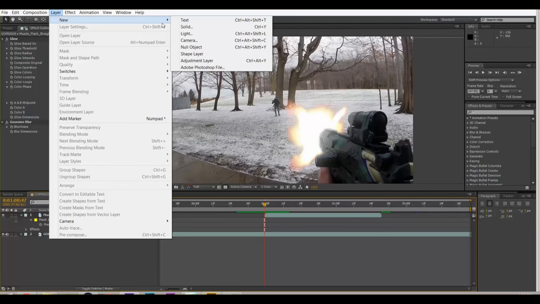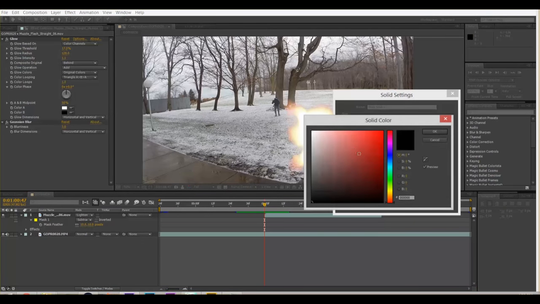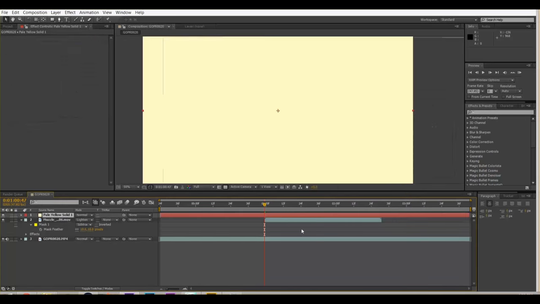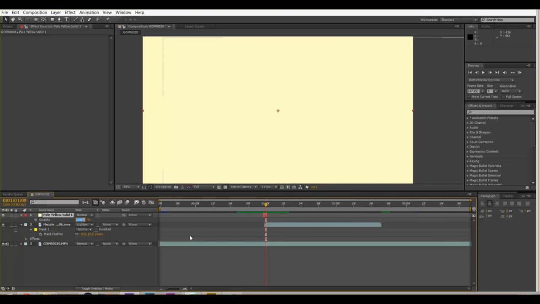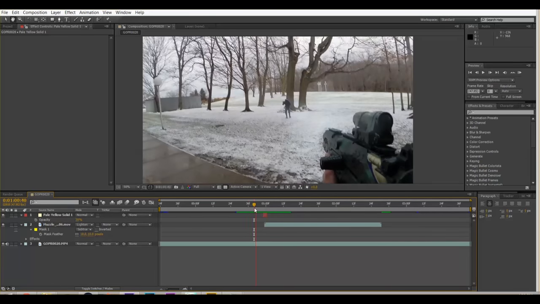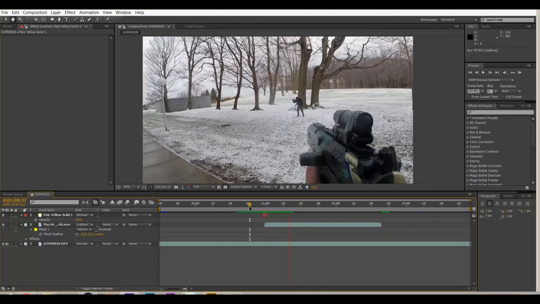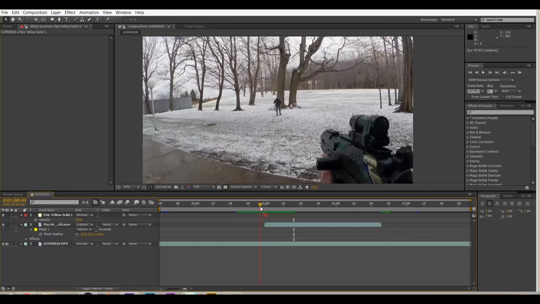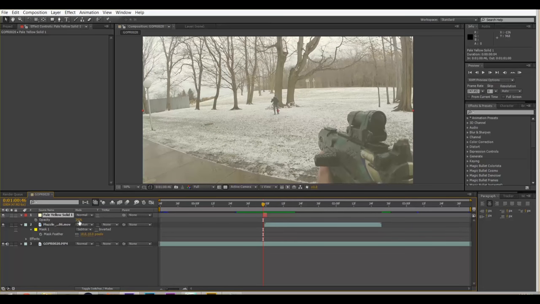And then let's go to new solid. Make that kind of a yellowish white. Hit OK. Hit Page Up to go up one frame and hit the beginning bracket. Hit Page Down twice, and hold Alt and hit the ending bracket. Hit T on that layer and change the opacity to 30. And now there's a flash that goes off with it. But it seems a little bit too bright, so let's go down to 10.